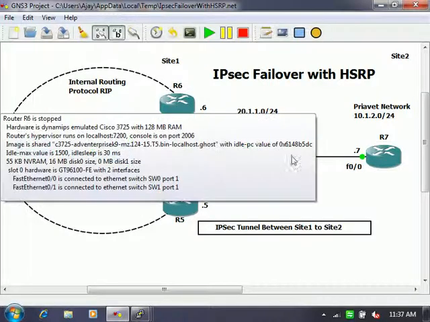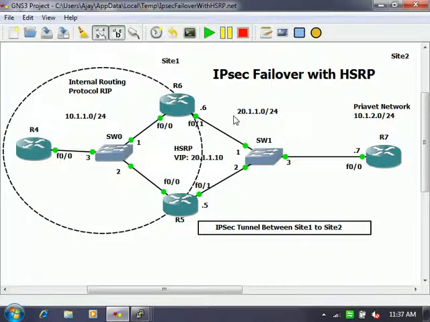What is the solution now? We are not going to be concerned about R4. First we will see the result, then again we will solve this problem. We will configure HSRP at this side as well. But as of now, with whatever our existing configuration, we will see the IPsec failover.